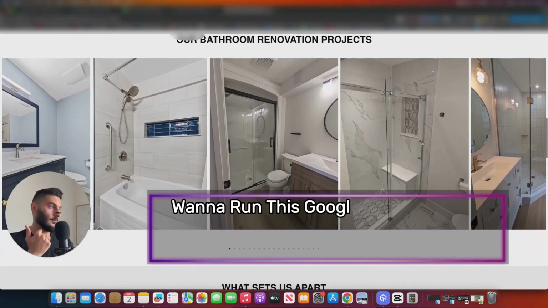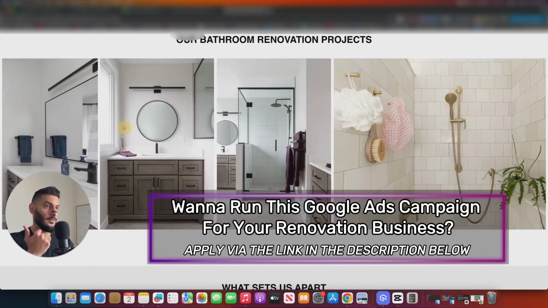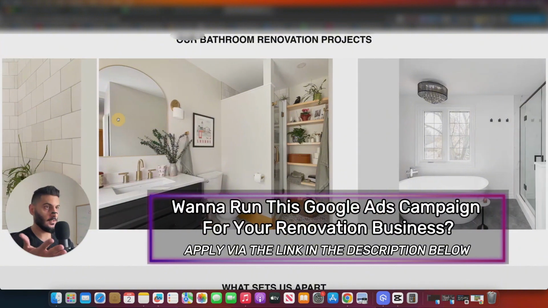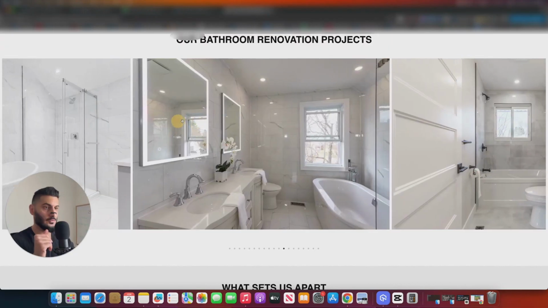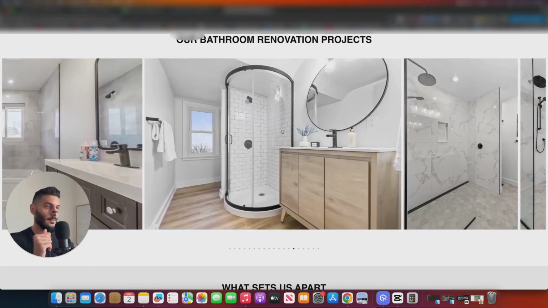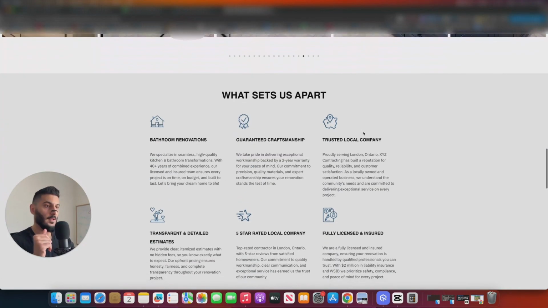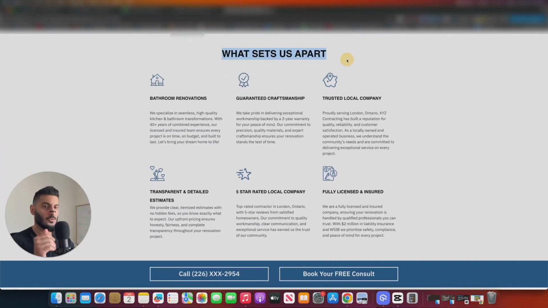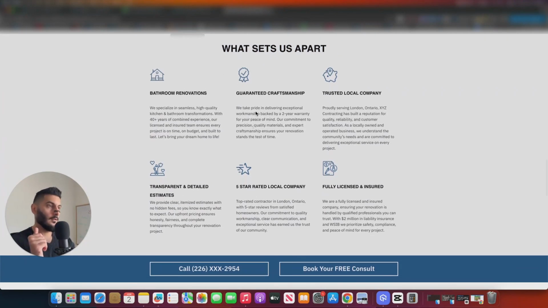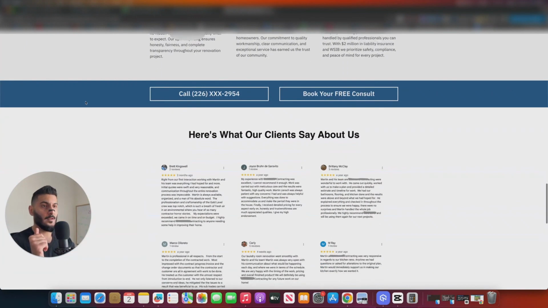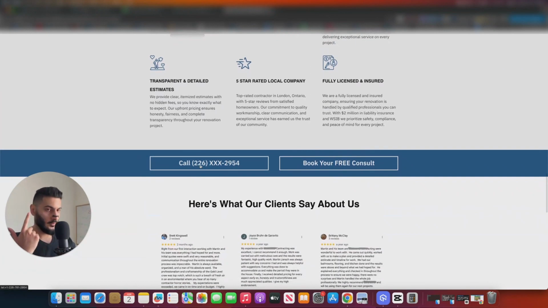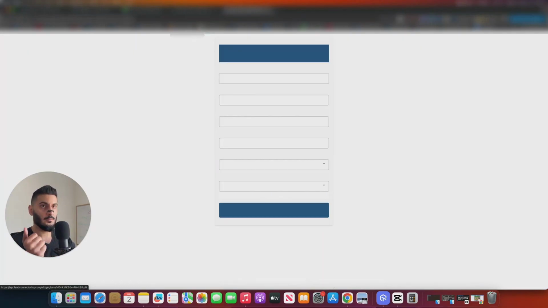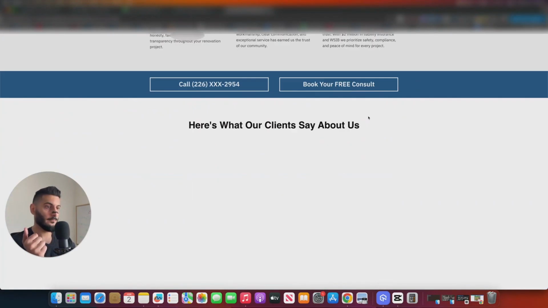And here we have the project pictures. You want to have high quality images here. And this client of ours does professional photography for his projects, which is always a good idea. And the next section is just what sets you apart. Very simple. Now we have this bar throughout the landing page a couple times so that whenever somebody's ready to pull the trigger, it's right in front of them. They can either call or click here and fill out the form.